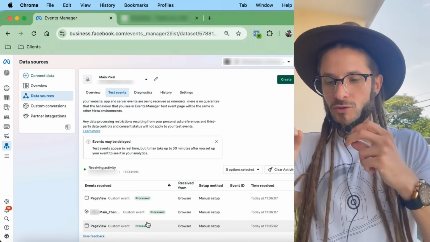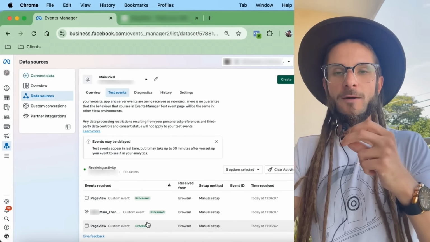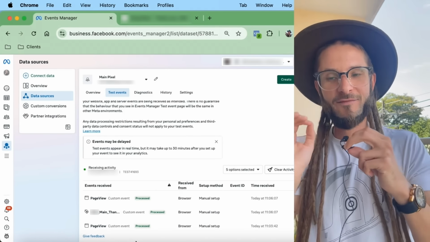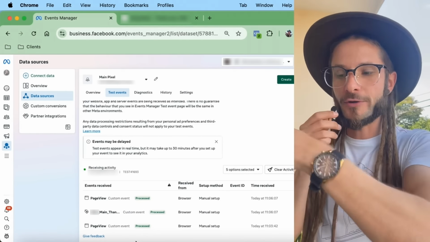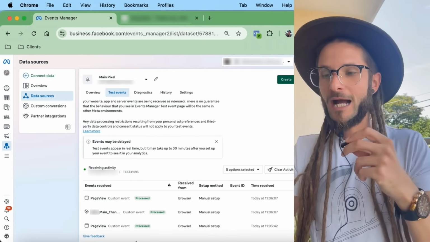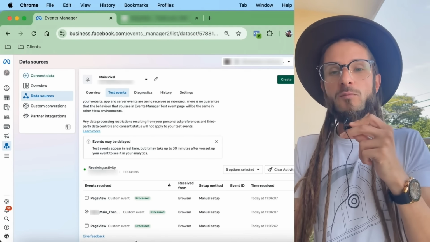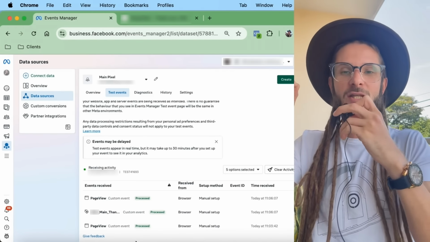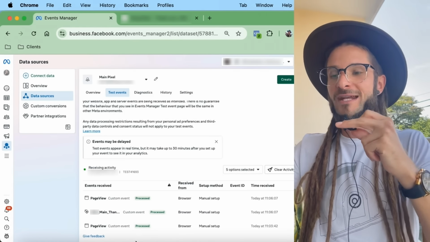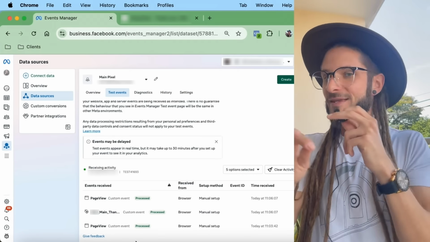Now, if you don't see the main conversion event that you are optimizing around appear in the Events Manager debug mode under Test Events, then there are some things that could be broken. And how do we fix that? Well, guys, I'm going to show you how to fix this if you don't want to disturb your amazing developer friends and go and add in the specific line of code for the conversion event on the thank you page. We can fix this without that, okay?